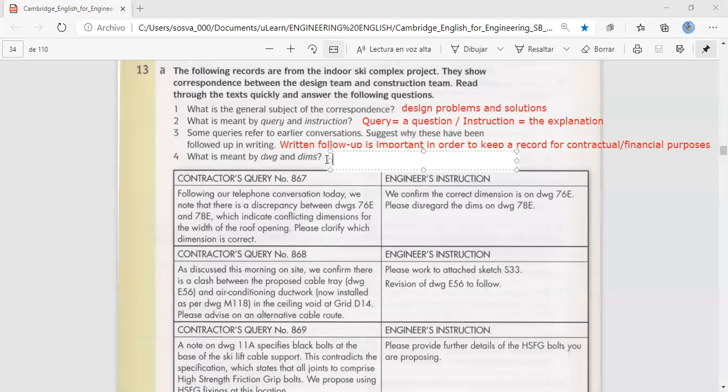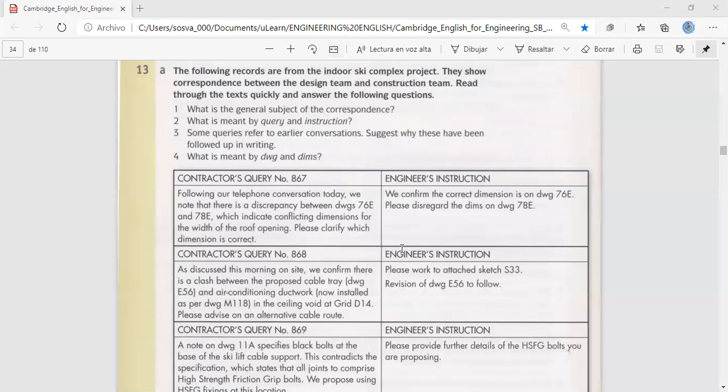Okay, and well, the last one you answered since the beginning, you know, the DWG refers to drawings, and by the other hand, dims makes a reference to dimensions, the dimensions of something. So that's just the main difference between those ones. Exactly. May I erase the answers? Yes, no problem. Okay, thank you.